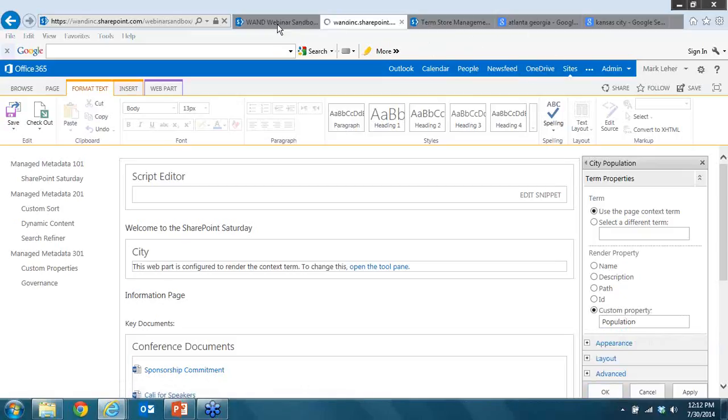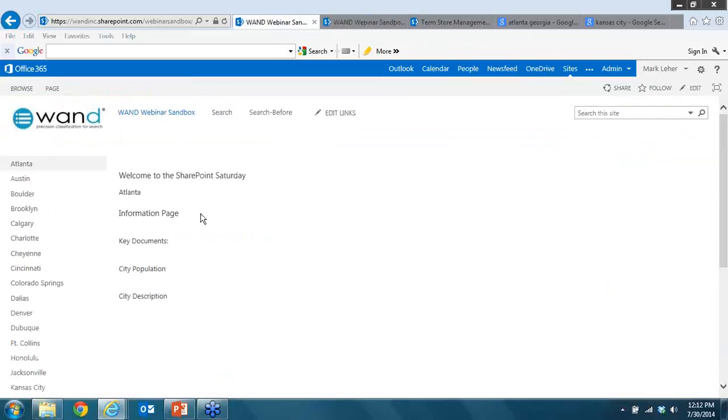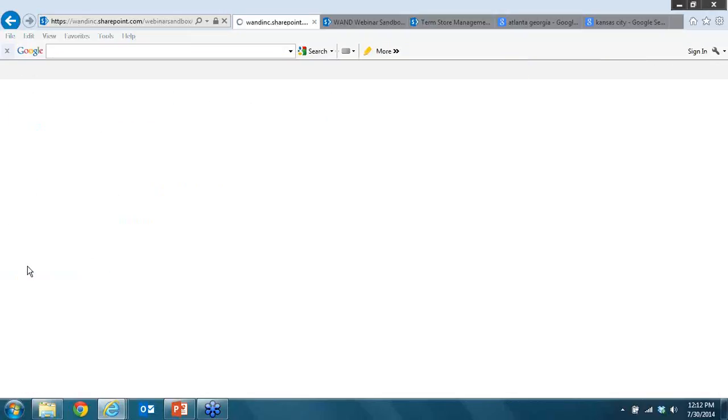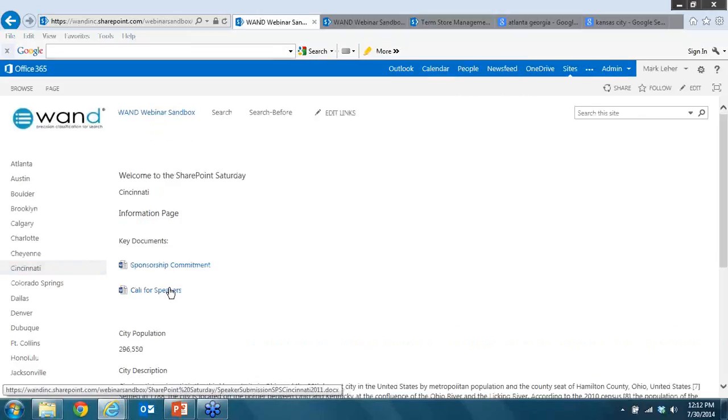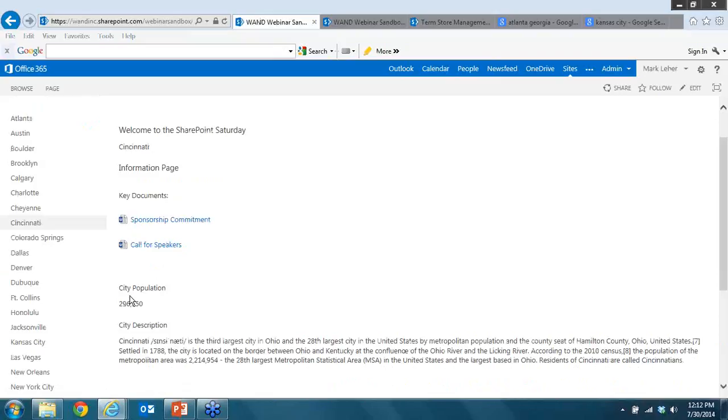So if I close this, and then again we go back to one of the actual pages, it's displaying that custom property of population for Cincinnati or for Denver, whatever page we're looking at. And again, all we did is we set up the managed navigation for all these cities and pointed them all to the same page, which is set up to display content dynamically. So it's a really interesting, easy way to create a lot of different pages using a single site template or using a single page template and the term store.